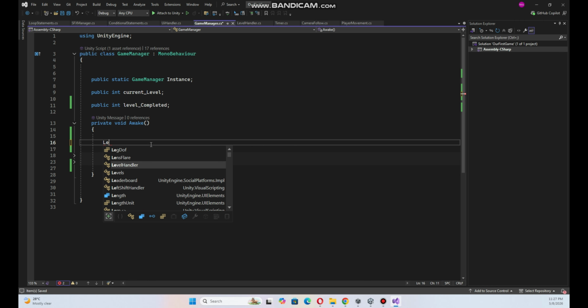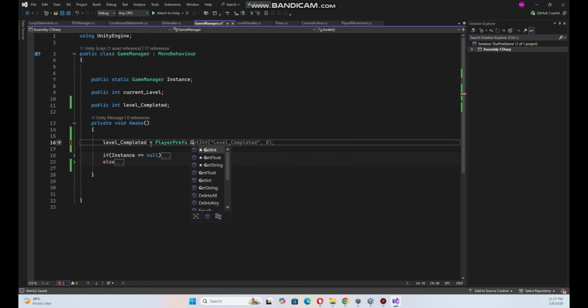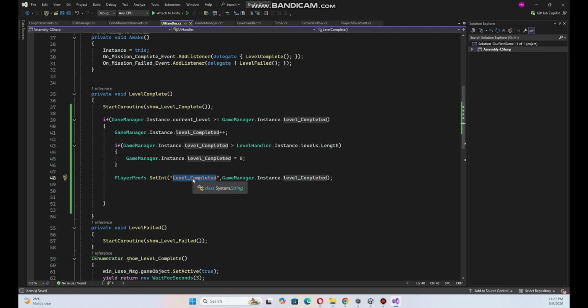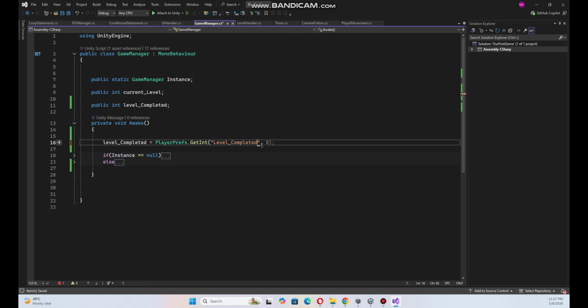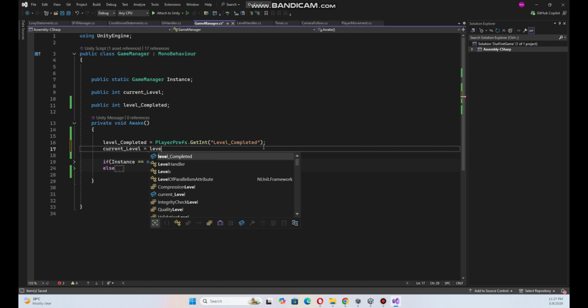Now we want to store the value in our level completed variable. Instead of SetInt, we'll use GetInt because this time we want to retrieve or load saved data. And this is very important. We must use the exact same key that we used while saving. Now, after loading the saved level, we assign it to our current level variable.